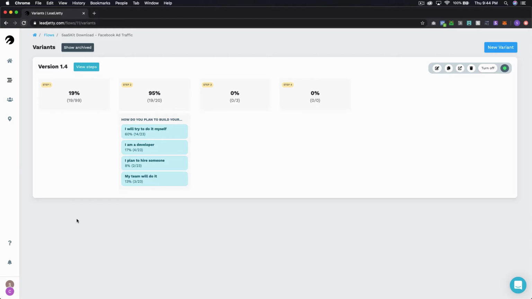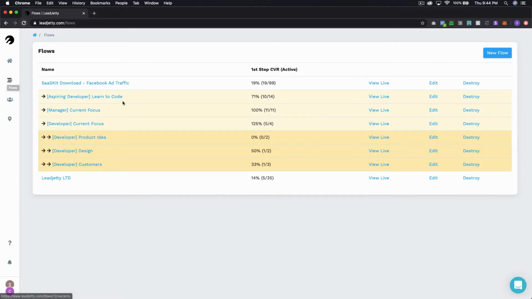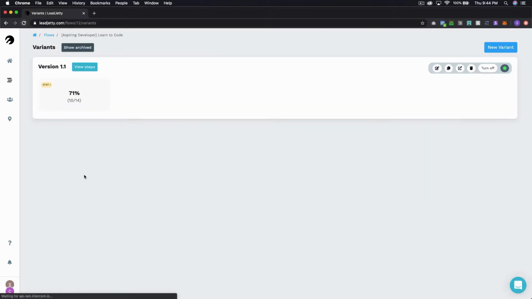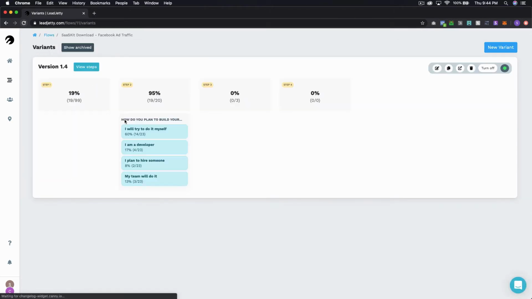But what's cool though is you can see 60% of people went this way, 17, 8, 13. So I wanted to show you that. Sorry, I'm bouncing around a lot. I just want to point out, we're asking a question on step 2 and it has a 95% conversion rate. So the drop off is near zero if you ask a simple multiple choice question. That's an interesting data point.